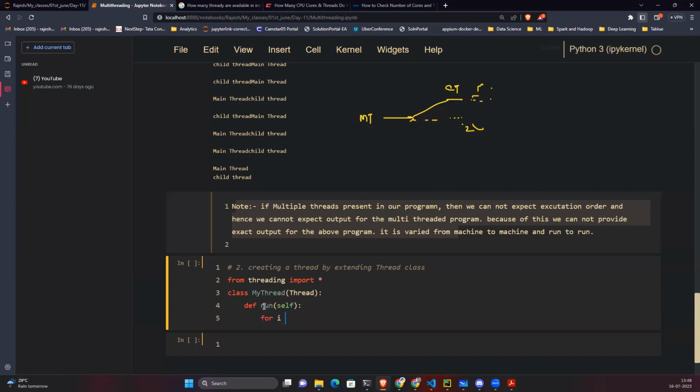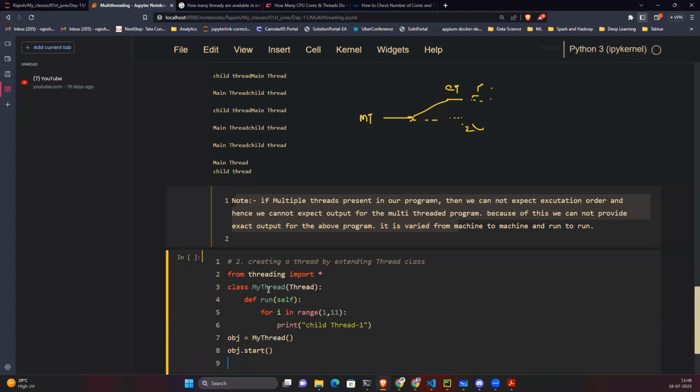So here I'm going to write for i in range of 1 to 11, and here I'm going to write print child thread, and the value of i. Okay, and now I will do one thing. I will initialize my thread object. How can we initialize my class object? Simple. obj is equal to my thread. Now I have to start this. So how can we start? I have to call the obj dot start function, and that's all. My thread will get started.